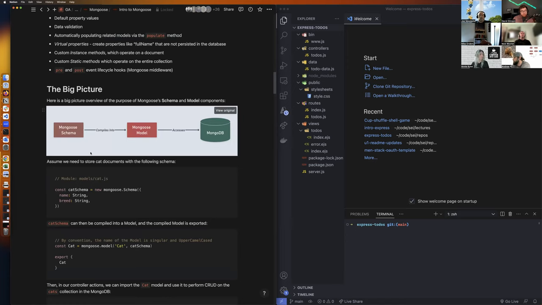So, big picture here. We are going to write schemas. Those schemas compile into models. And then we use the compiled model to actually access and interact with the database.